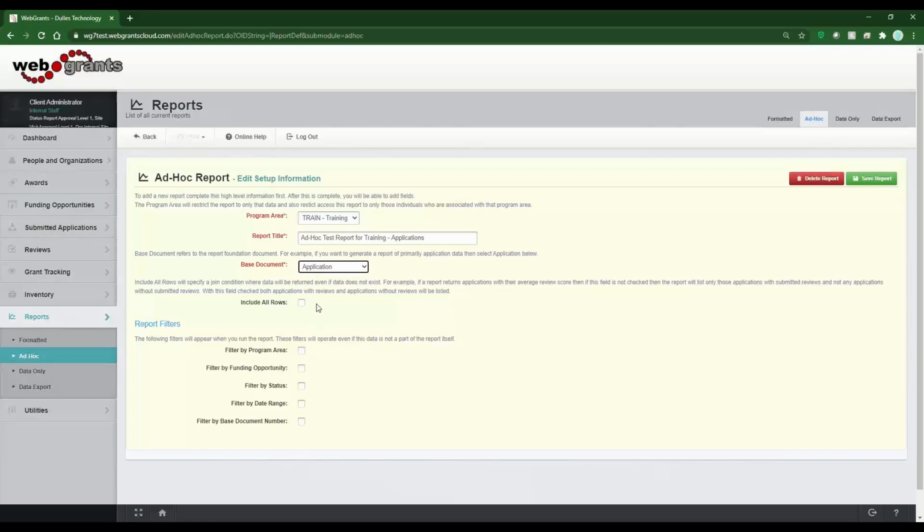When we look at the next field, 99% of the time, you'll want to include all rows. And if you read the instructions, it basically specifies that it's a join condition where data will be returned even if data does not exist. Meaning, if you want to return the rows on data that have not been completed. A lot of your forms, when you create them, do not require all fields to be completed, but this would allow you to pull the data on those. So 99% of the time, I'm going to tell you, you should include all rows. It will also allow you to create your own filters for this report.